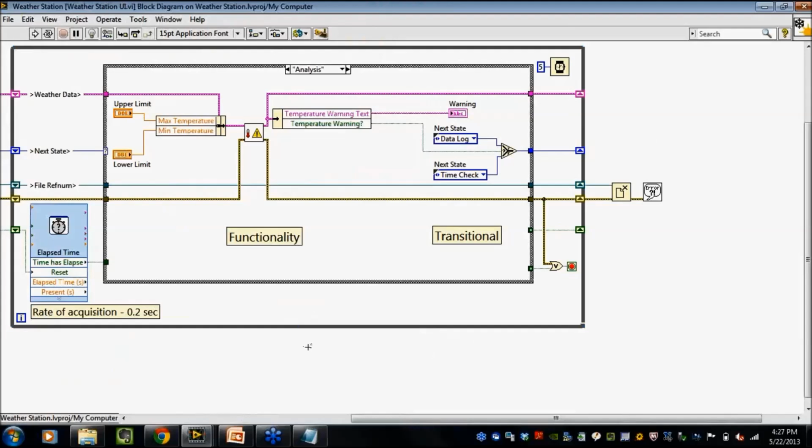Here, just like we created, there's a while loop, and inside it is a case structure with enums to represent different states. There are 4 different states: acquisition, analysis, data log, and time check. Every state will have functionality code and transitional code, which I have explicitly labeled.